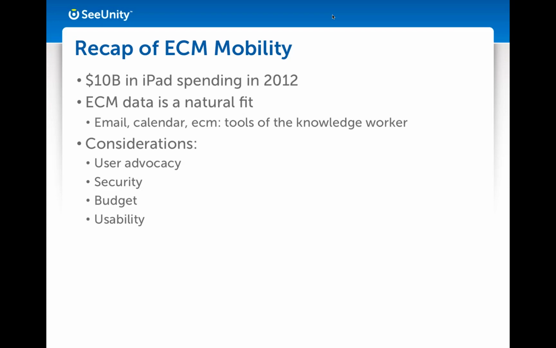As we move into that market and connect this data source to these tools, these devices, the considerations are making sure we're pleasing our users so they don't rebel against us, making sure the content remains secure, making sure we understand the true costs, and then understanding and making sure that we're picking the right user experience based on the usability requirements for anybody that might be using these applications.